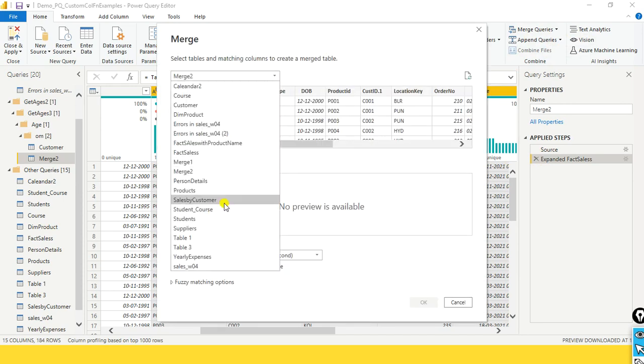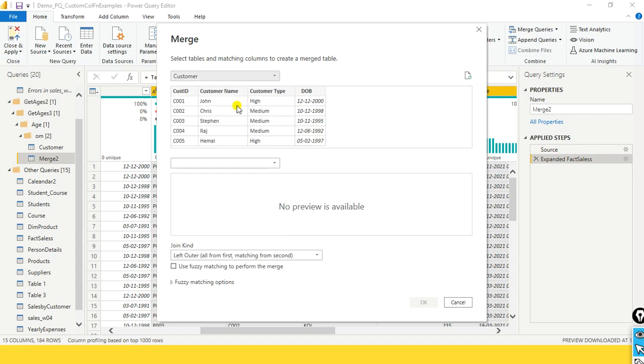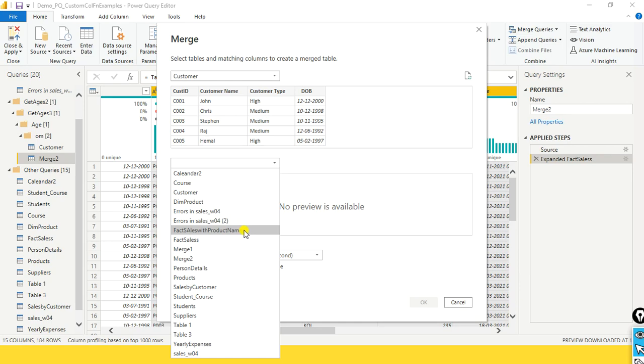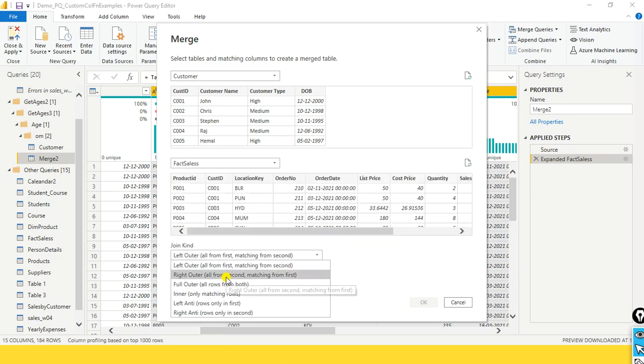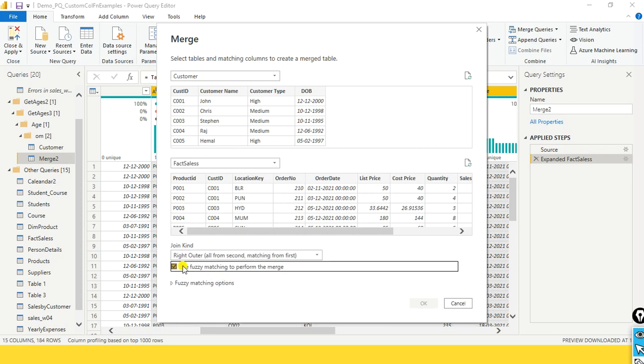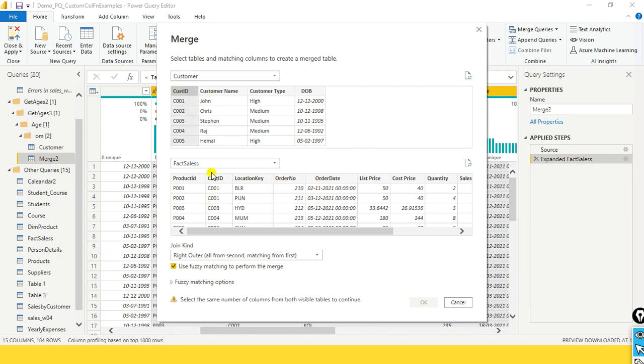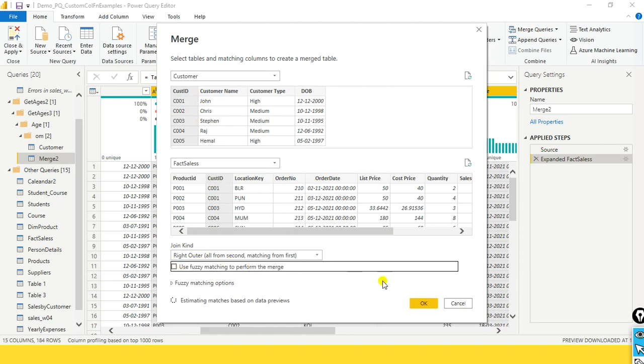right anti-join. So for example, I am going to use the same customer table, and I am going to use the fact sales. Here I am going to write all from second matching from first. So all from second matching from first. Okay, one second. What is the common between these two? Customer ID and customer ID. But any fuzzy, I'll remove it. We'll discuss about fuzzy as part of group by itself. So it's all same, and I'll explain that time.